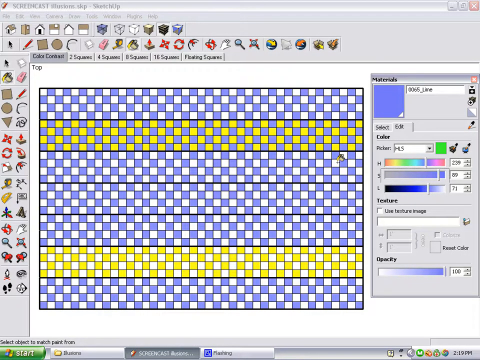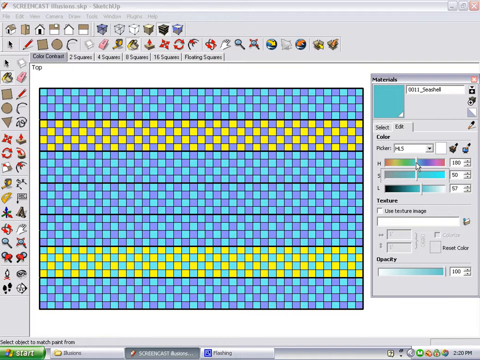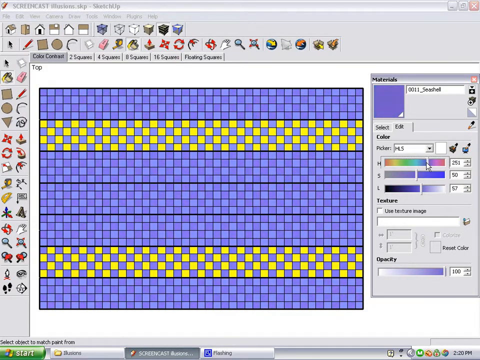Now I'll press the Alt key and click a white square and try out some different combinations here too. With some of these combinations, it can really look like the two yellows in the two bands look like completely different shades.